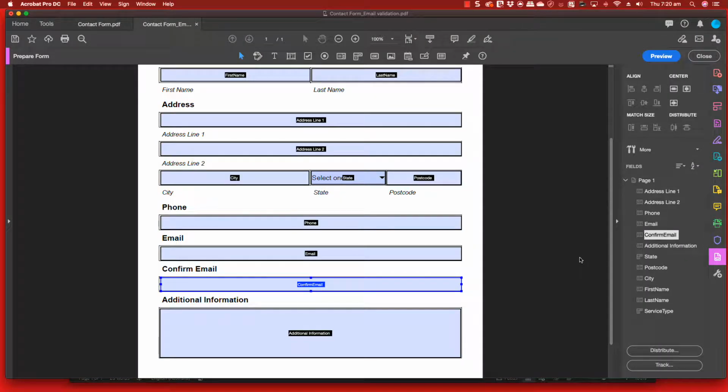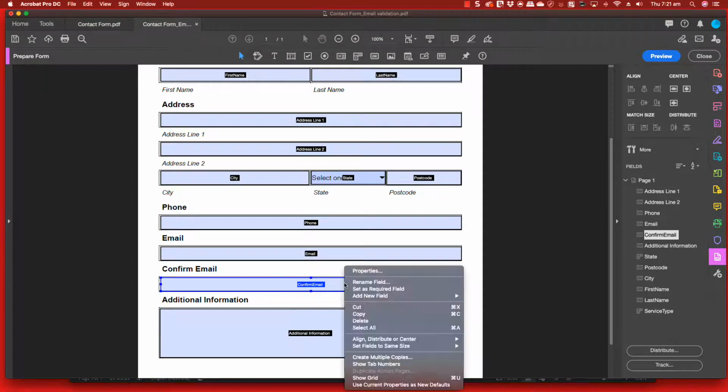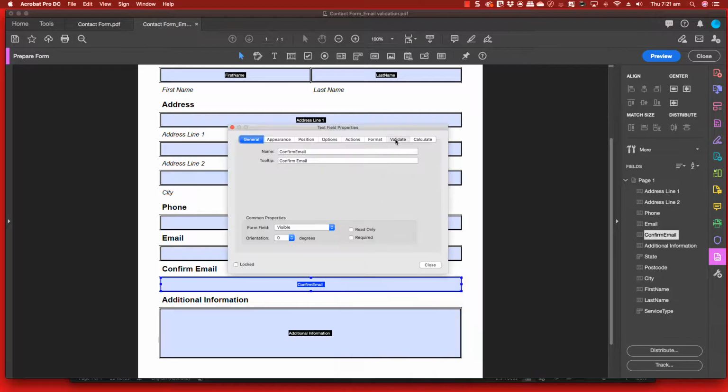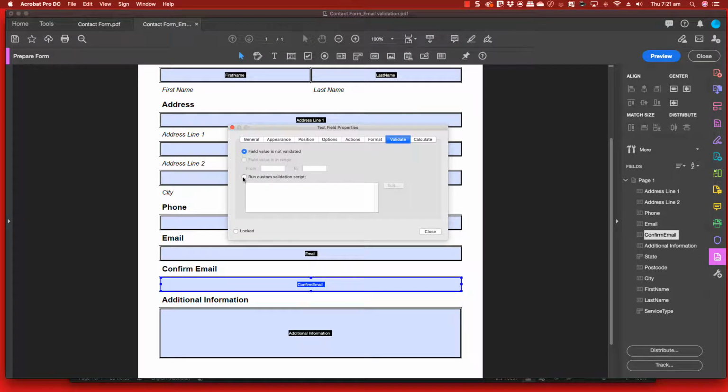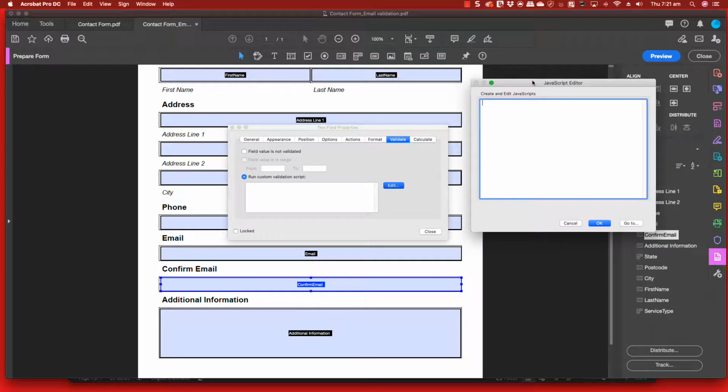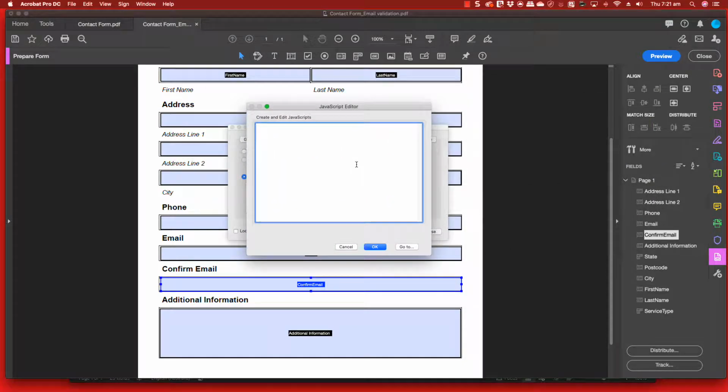Now that we've prepared the basic functionality of the form, you notice we have this confirm email field down here. This needs to match exactly with this email field here and provide some sort of alert or notification to the user when it doesn't match. And we're just going to do this using some JavaScript. Now, Adobe has a great JavaScript reference for Adobe Acrobat, and I'll provide a link to this reference in the description below. So we're going to add this by right-clicking the field, selecting Properties, and then coming to the Validate tab. Select Run a Custom Validation Script and Edit, and simply paste in your script here.